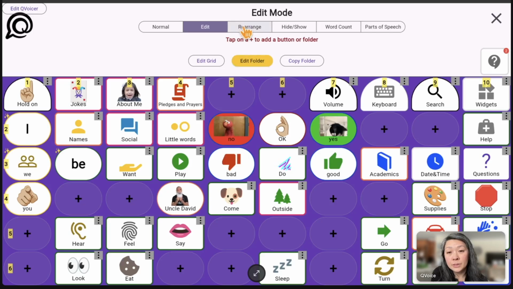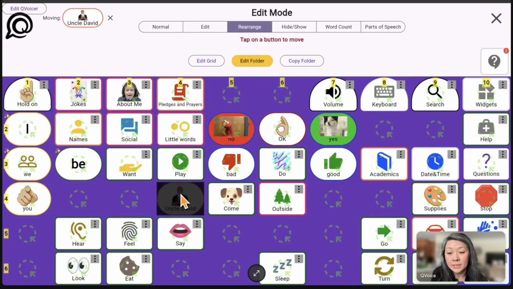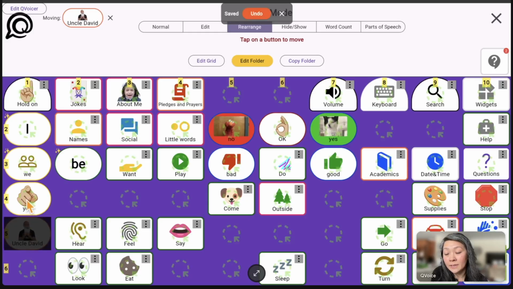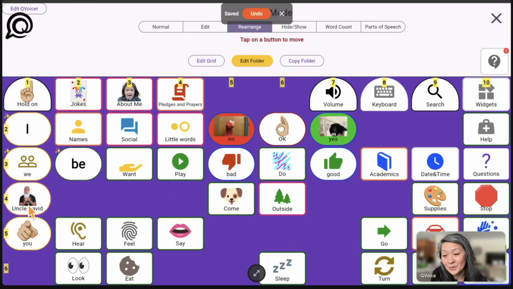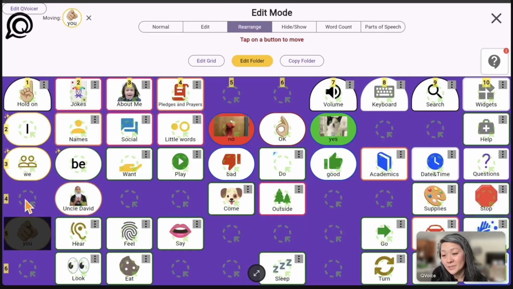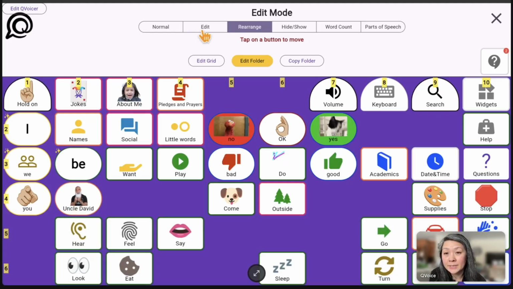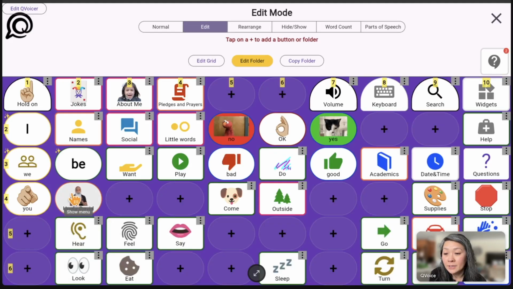You just go to rearrange mode and you press Uncle David and you can move him over here. Or Uncle David can switch places with another word, whatever you want to do. Now, if you want to remove Uncle David because he's starting to annoy you and you no longer want him front and center, you can make sure you're in edit mode, press the button and just say remove.